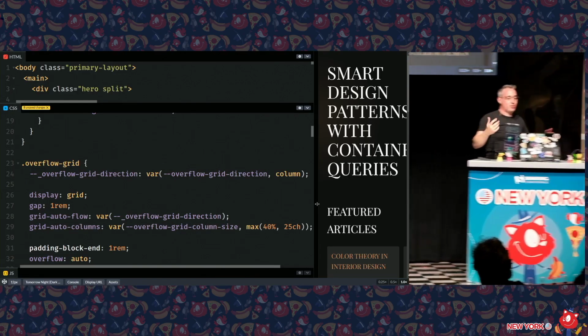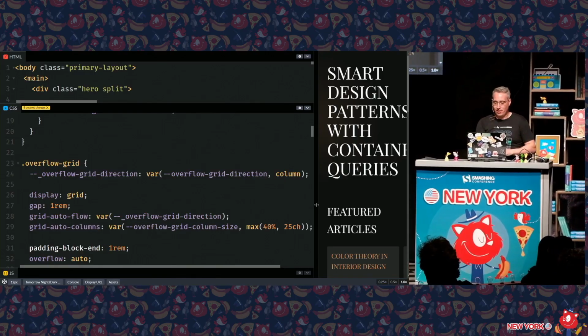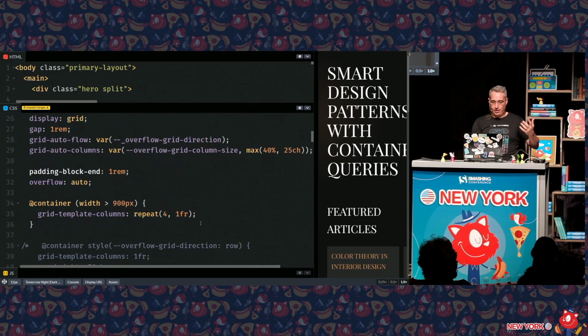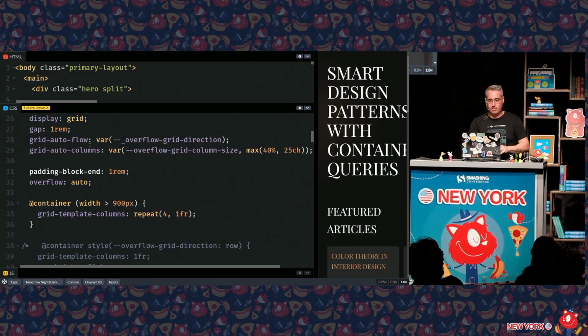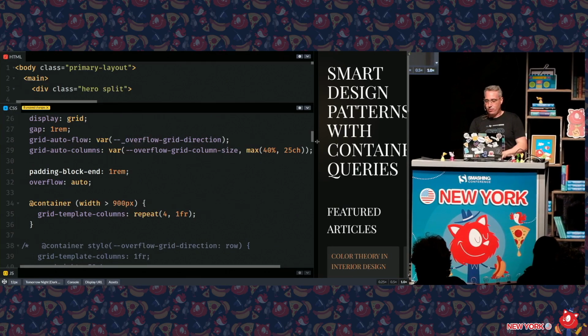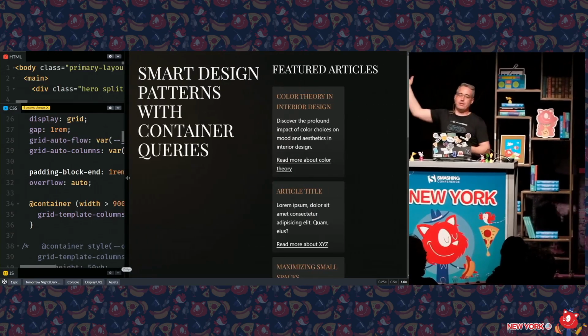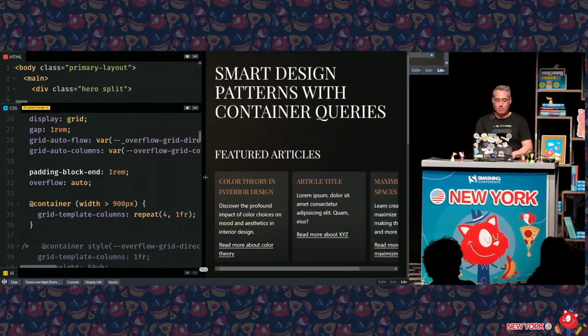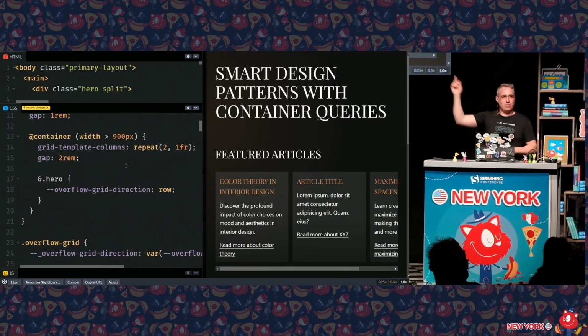But the problem is there's other styles that I need to overwrite too. When I do that, I want to overwrite this grid auto columns. The grid auto columns is what's controlling the size of the columns. And right now, those columns are too small. A modifier class could work for that, but then I need a modifier class that's also inside this container.